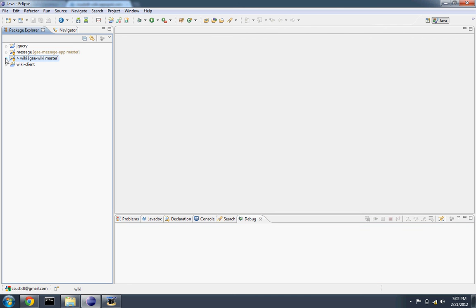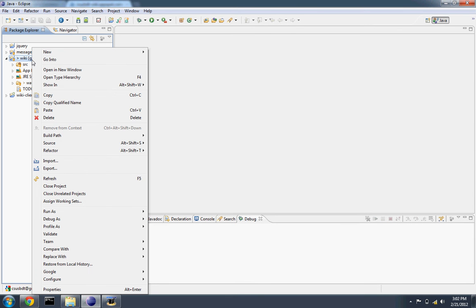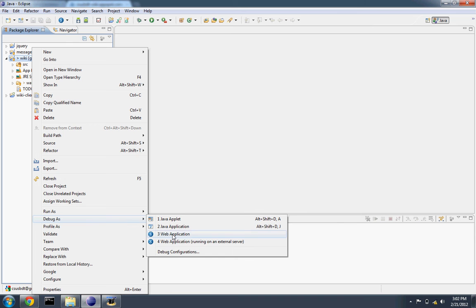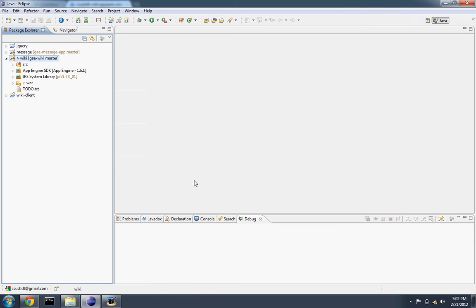Here it is. So in fact, it should fail if I run this application locally and enter a username with a special character, which I tried to do. I tried to use an underscore, but it didn't fail. Anyway, this is my Wiki application. I'm going to start this up and debug as web application.